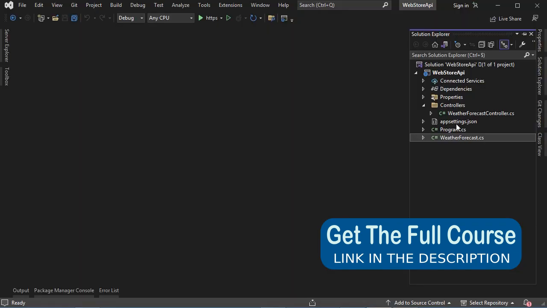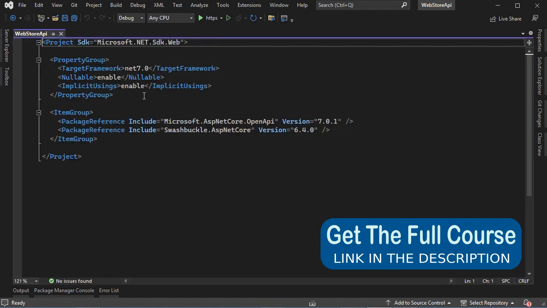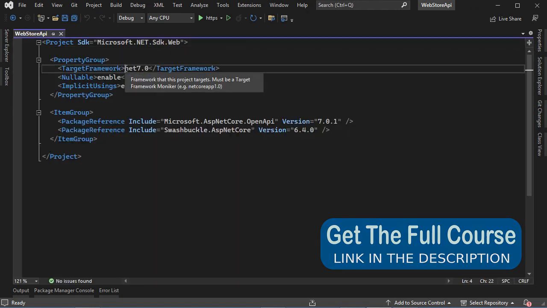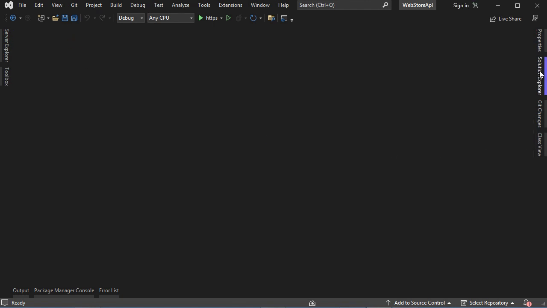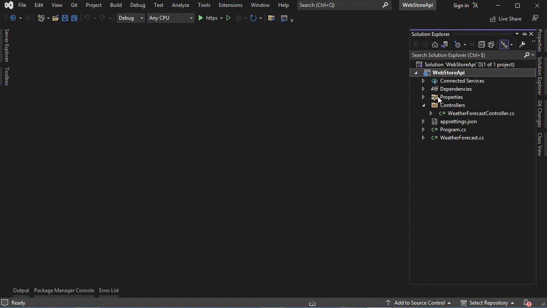So this is the structure of our project. And we can open this solution. So let's make double click on it. So in this file we can see that we are using version 7 of .NET. And here we have the list of packages which are already installed inside this project. Then we have the folder called Properties. Let's expand it, and it contains the launch settings file. So let's open it.